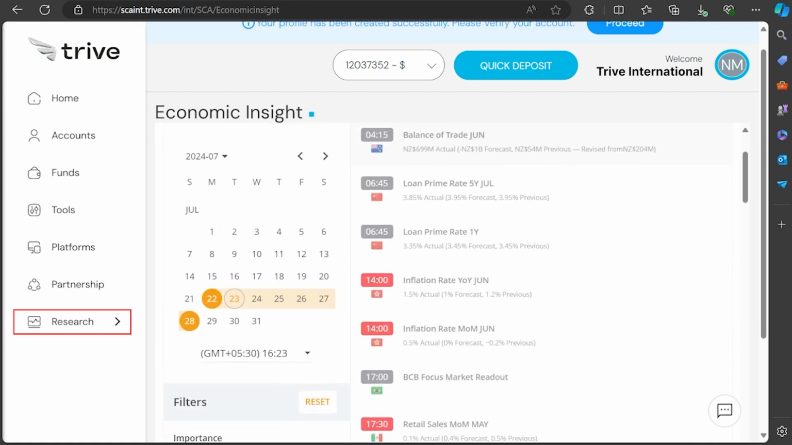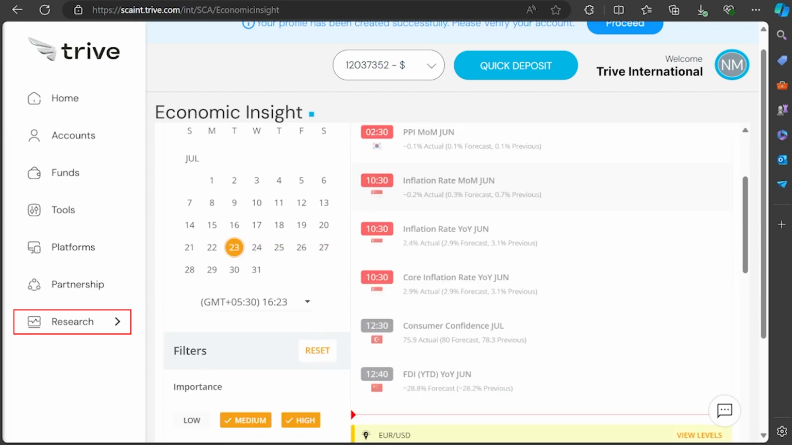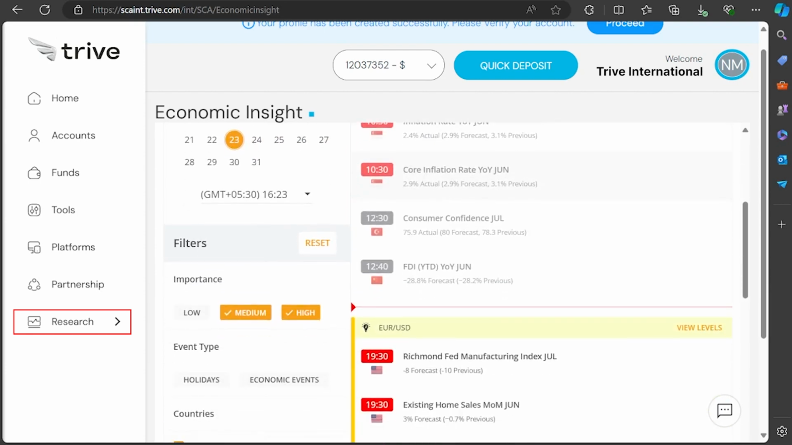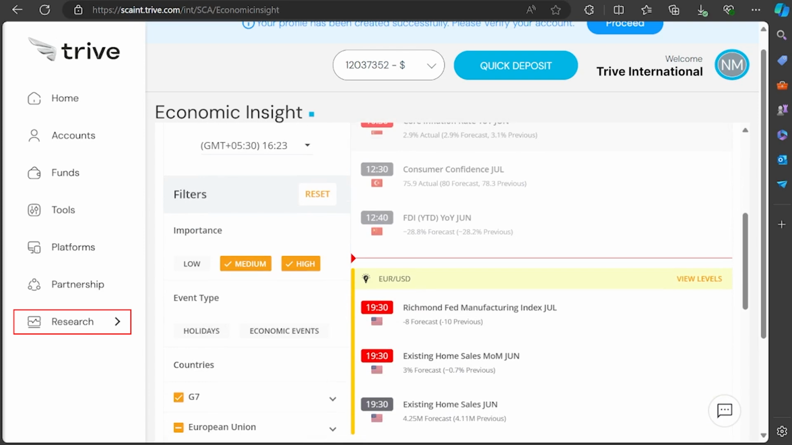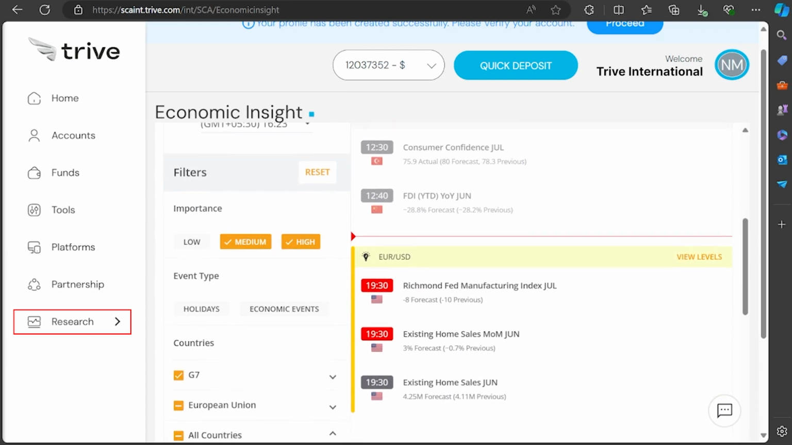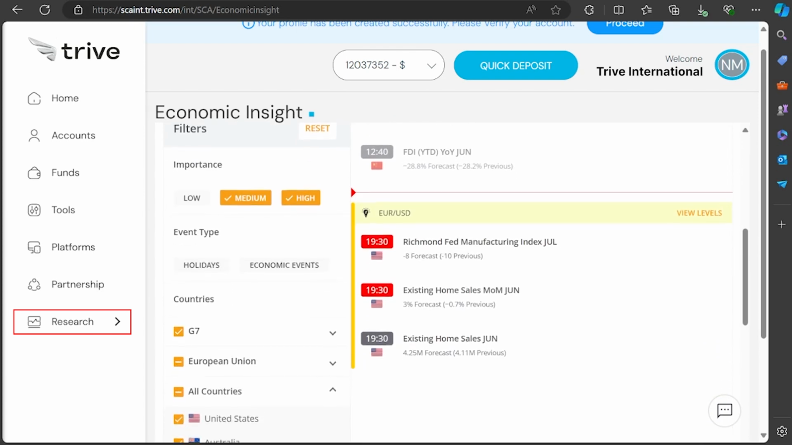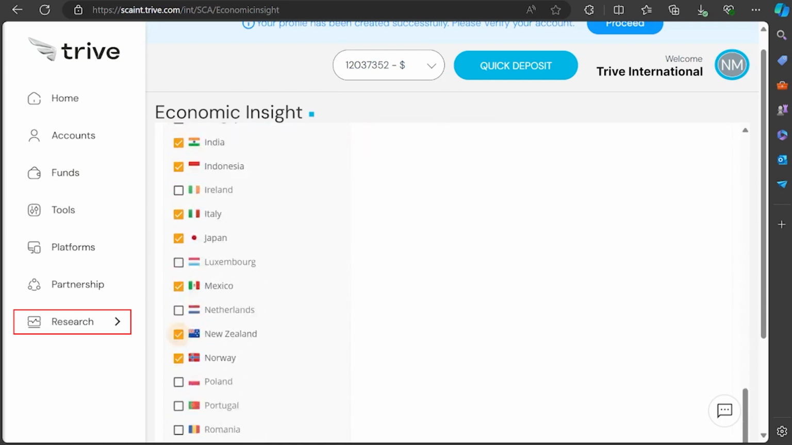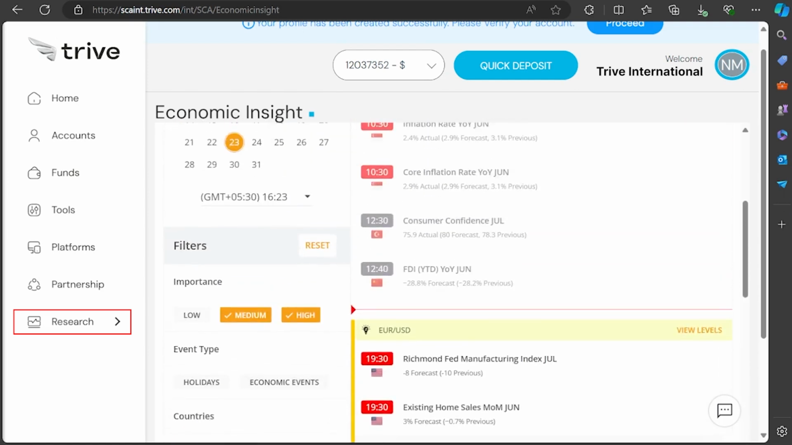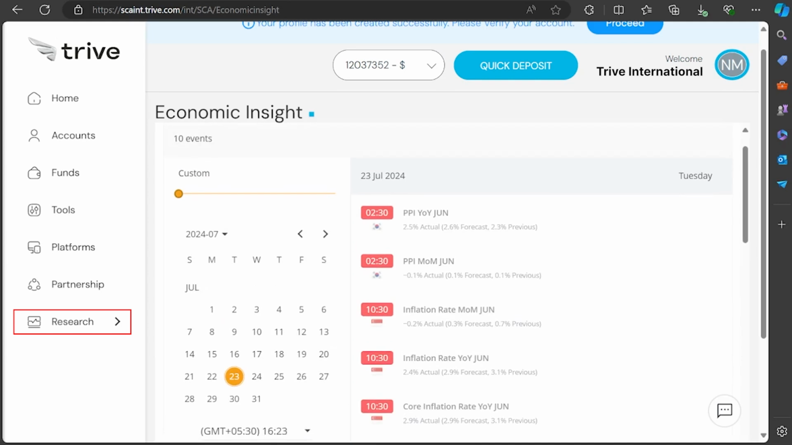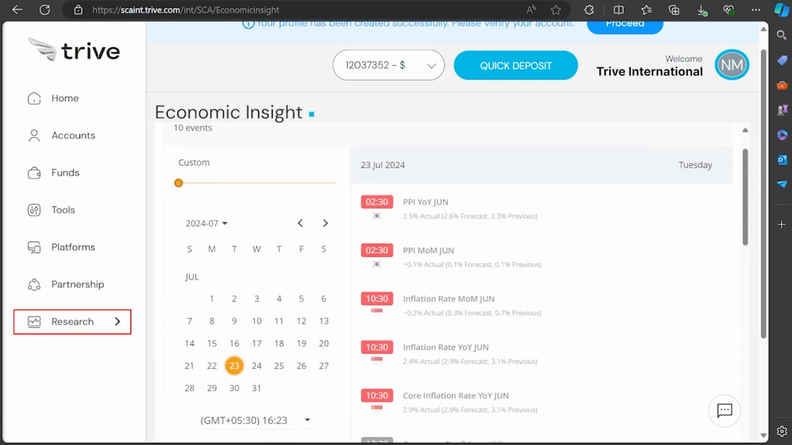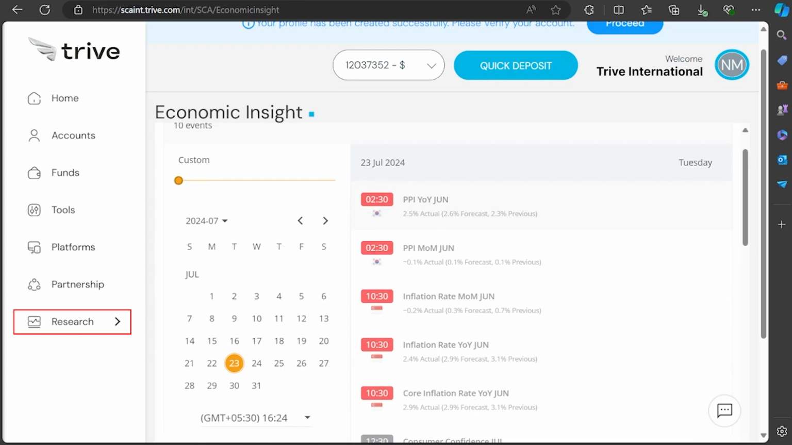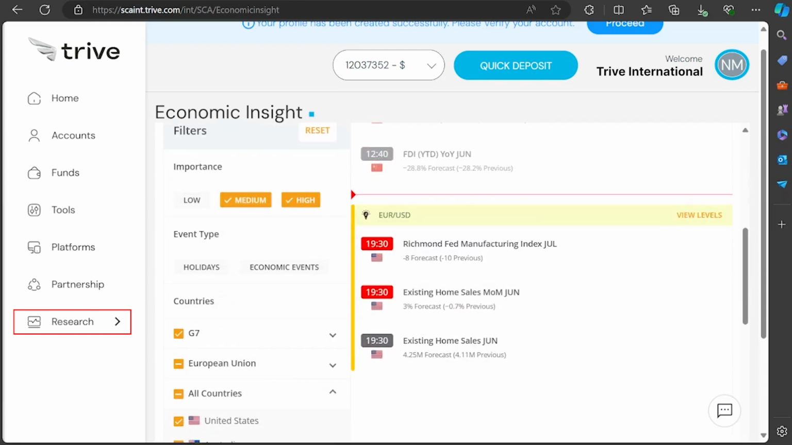In this, you can set up the date from here. Suppose we are using GMT plus 5:30 time, and you can use the filters like what is the importance of data. You want to see medium data, high data, or low data, low impact data basically, and what type of events you are looking for, what type of countries you want to choose in the data. Like this filters you can choose, and you'll see a list of, suppose I am seeing here for 23rd of July what data is lined up. So you can see that this shows that PPI YOY data is lined up, and like this you can scroll it down.